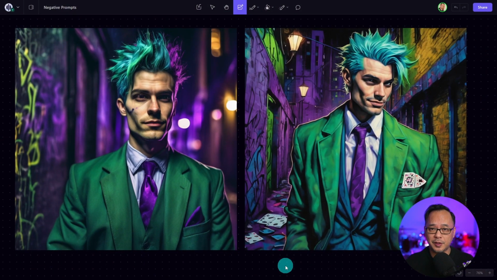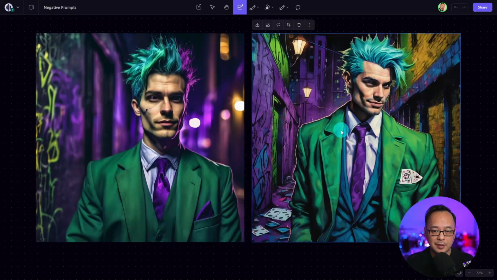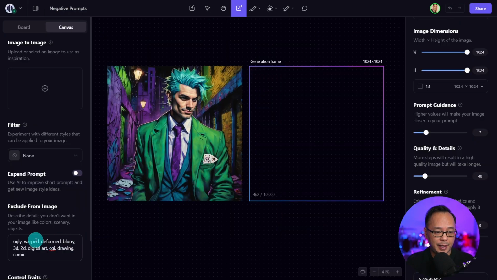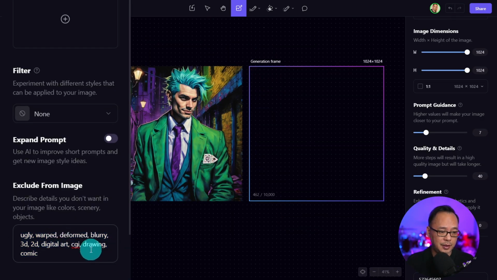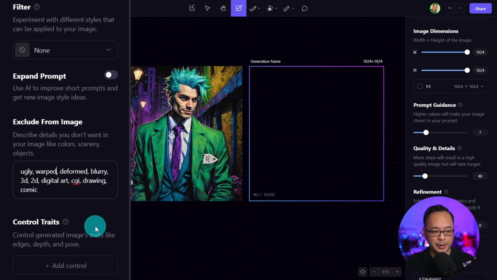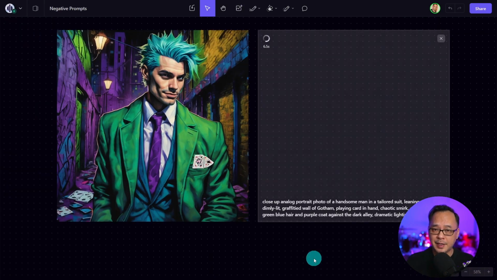So here are a couple images that I ran, same prompt, same settings. And even though in the prompt I have "analog photo," it's still giving me this digital-like image. So what I would do in this case now is, let's use this image as an example. In the negative prompt, I've added the usual stuff: ugly, warped, deformed, blurry, but along with 3D, 2D, digital art, CGI, drawing, comic. Same settings, same seed, just so we can compare the two.